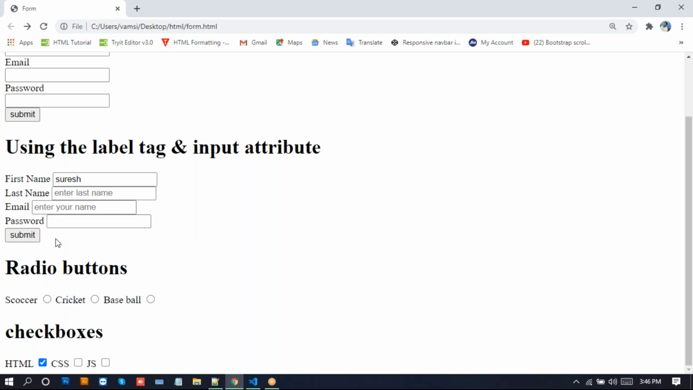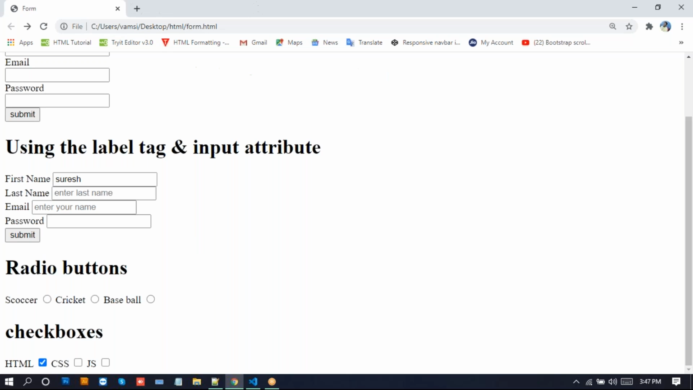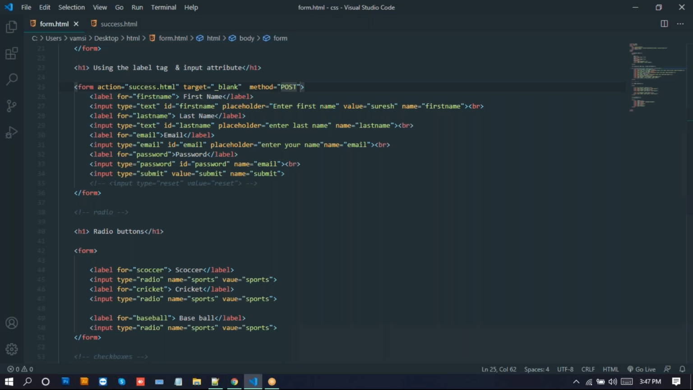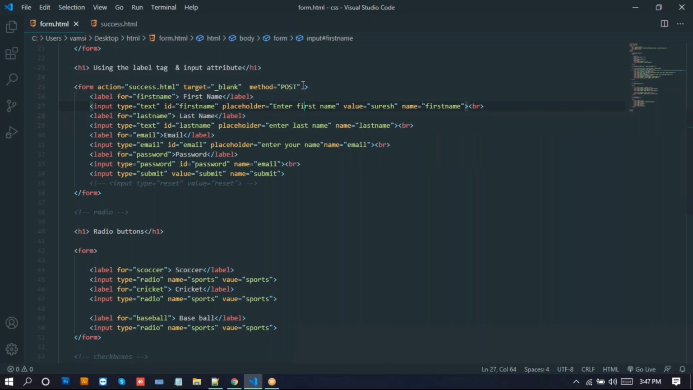When the user clicks on the submit button, it will be submitted, right? I don't want it to submit like that. The user must enter each and every detail here, so we need to write a required attribute. That is one of the form input attributes. We have read only, disabled, required, and max length. Lots of attributes are available here. And here we can write required for this input.